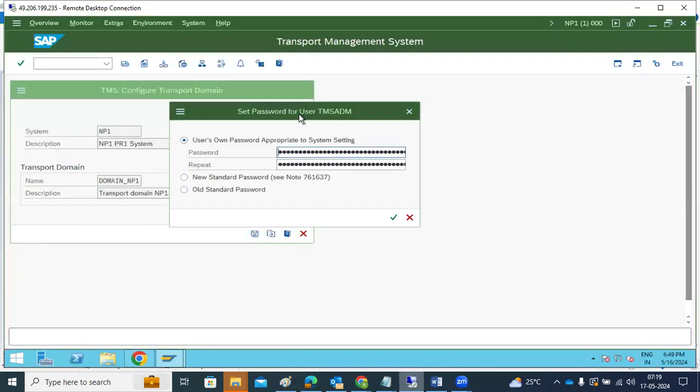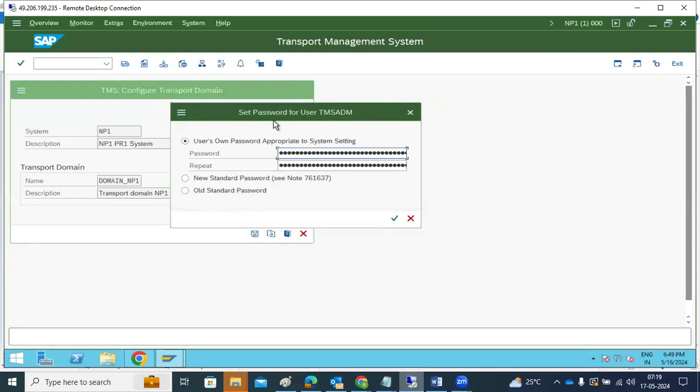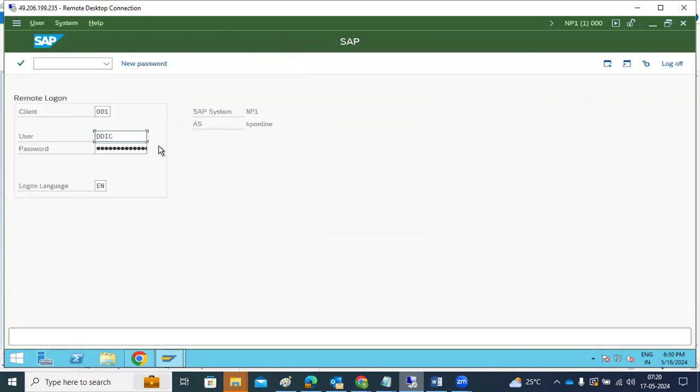When you are doing the domain controller configuration here, there is one user, the TMS ADM user. We are setting the password for that user here. Oh, user is locked. Sir, 000, you are logging in.